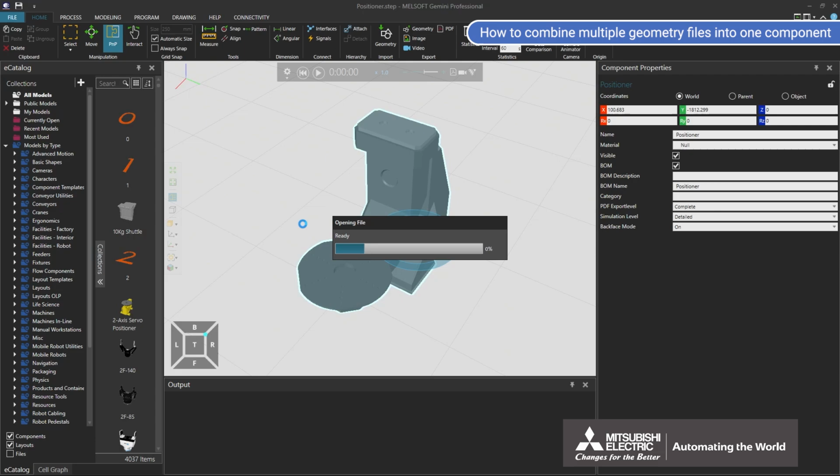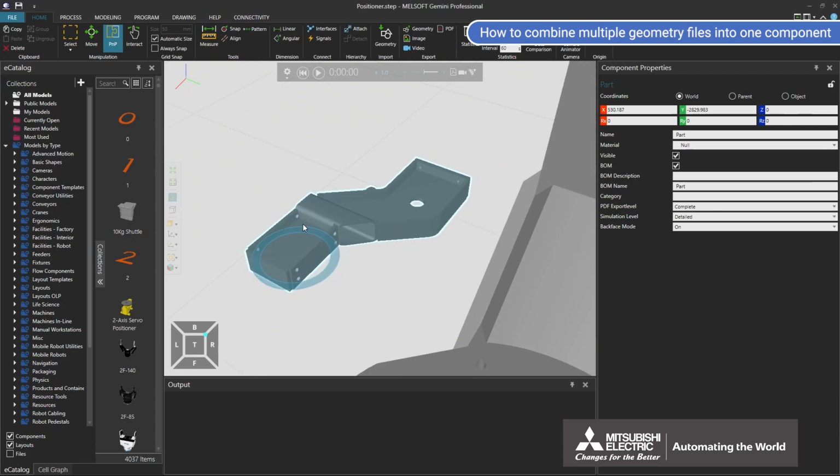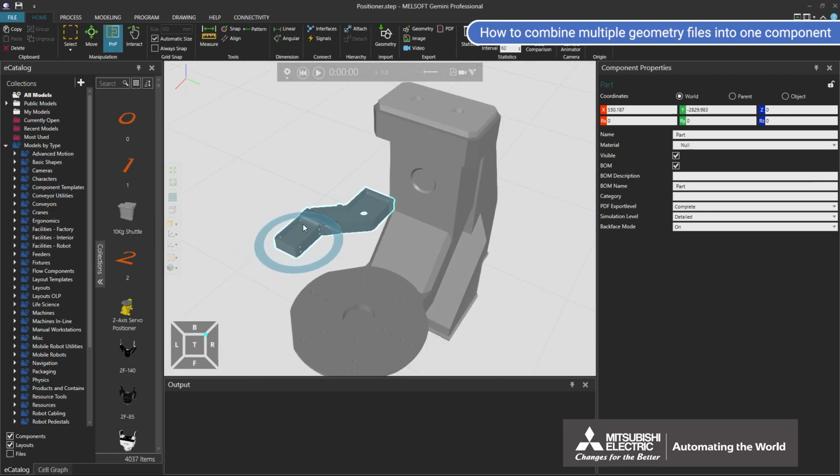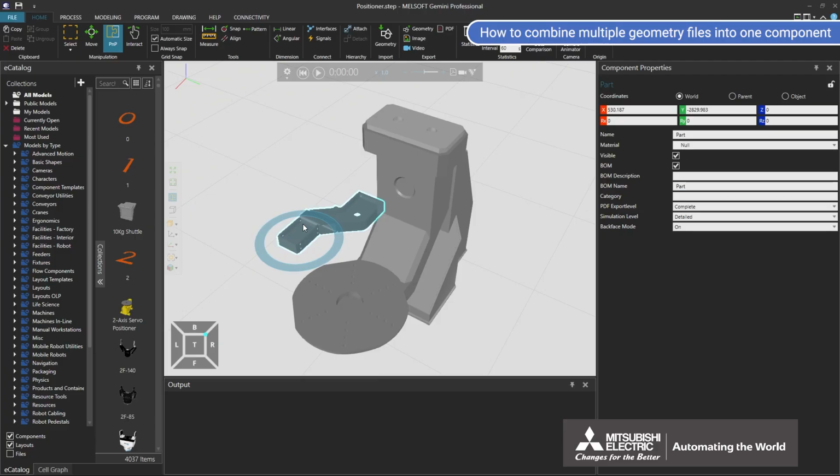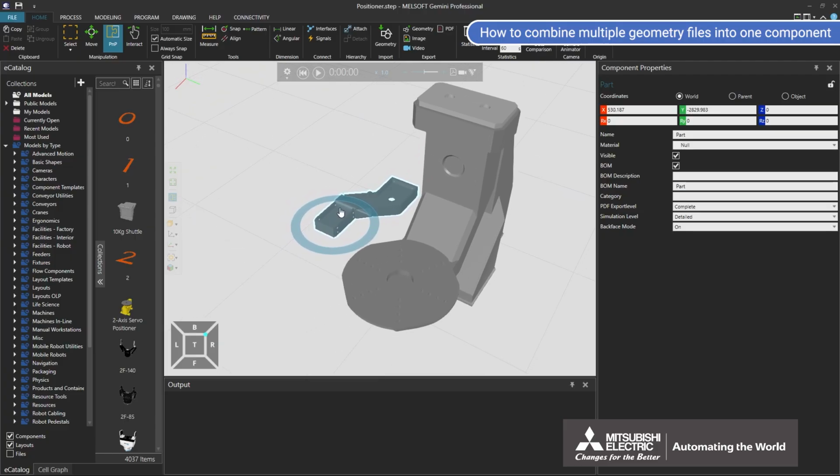Import the second file the same way. Because each geometry is imported as a separate component, combine them into one component. You can attach one component to the other, but the layout will still treat them as 2 components. Let's store 2 components as one.